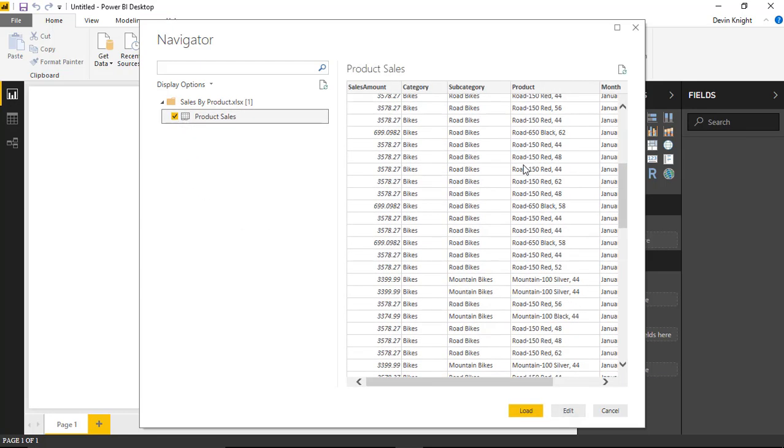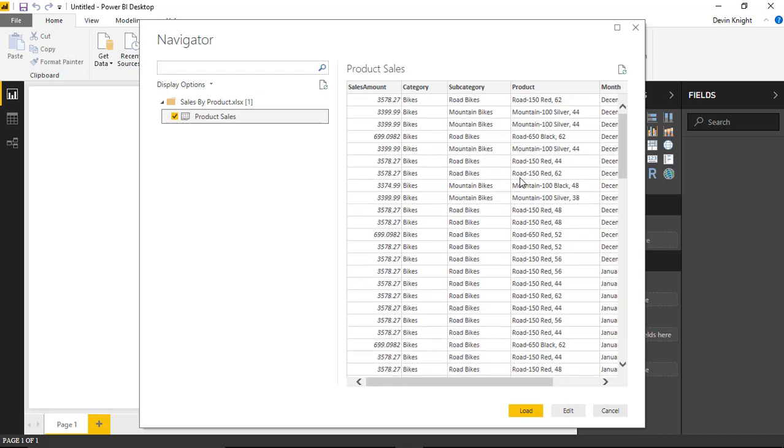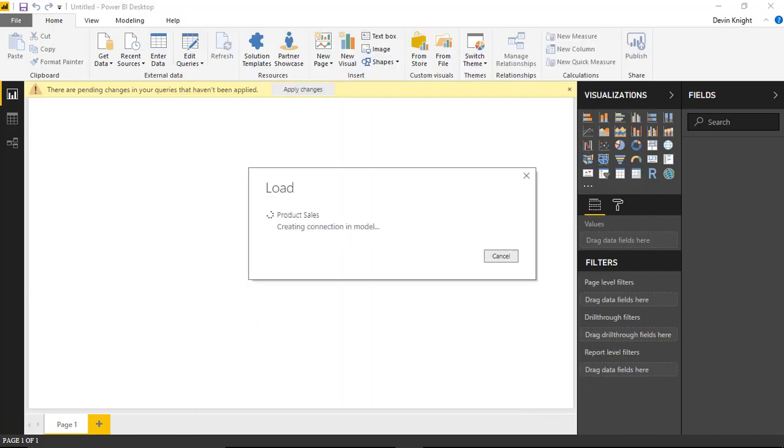We can see it's a pretty big list of all the products. And you might be able to already see where I'm going with this. What I'd like to see is the top 5 or the top 10 number of products. So I'll go ahead and select the Product Sales spreadsheet and hit Load to bring this now into my workbook.